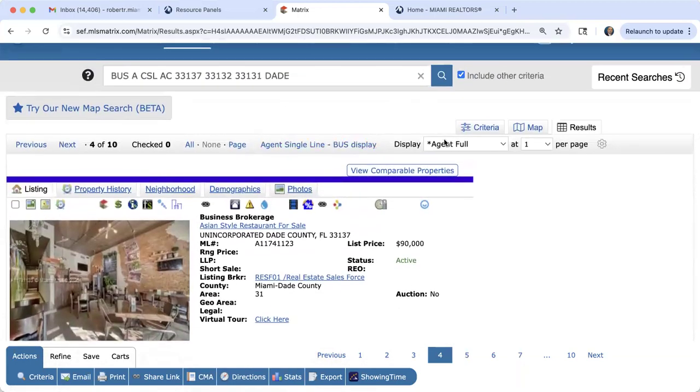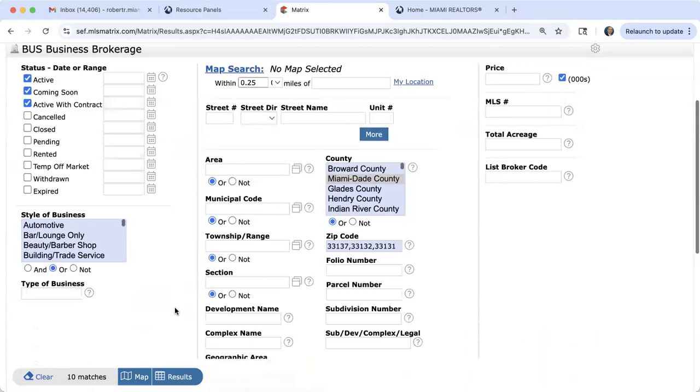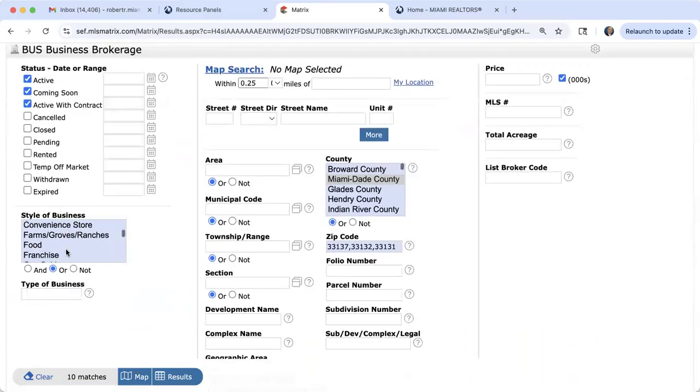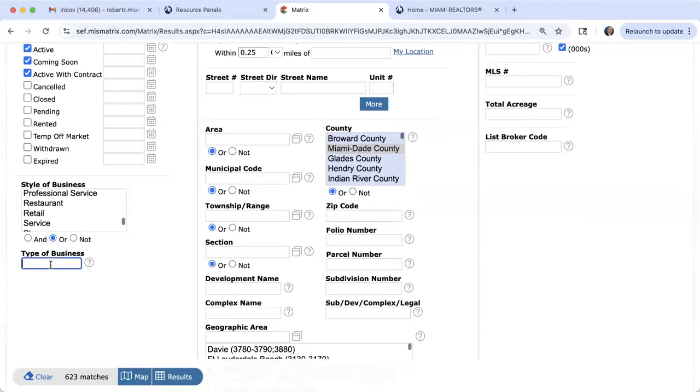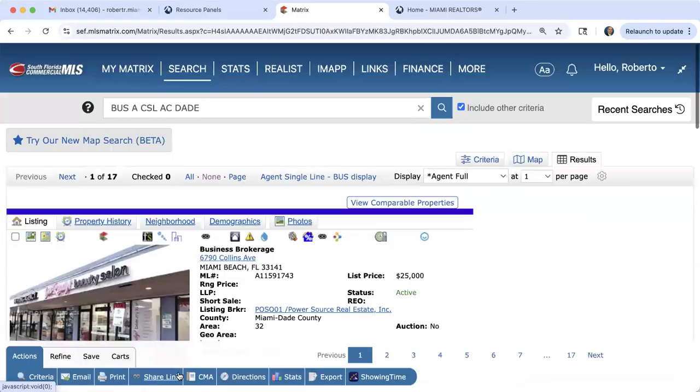All right, guys, those are businesses. Now, another way that you can search, you don't have to use style of business. I'm going to go ahead and erase that, right? And then let's remove the zip codes. Let's stay in Miami-Dade County. You see over here, what's this type of business? I'm going to put in an asterisk, and I'm going to spell the word salon and then asterisk. So there are 17 properties or businesses for sale that have to do with salons.